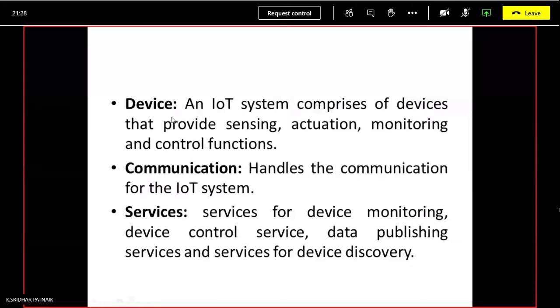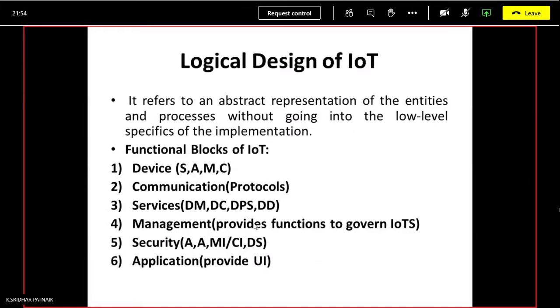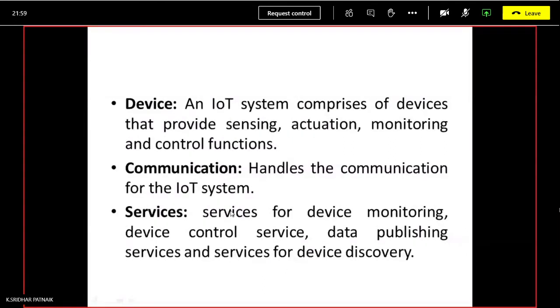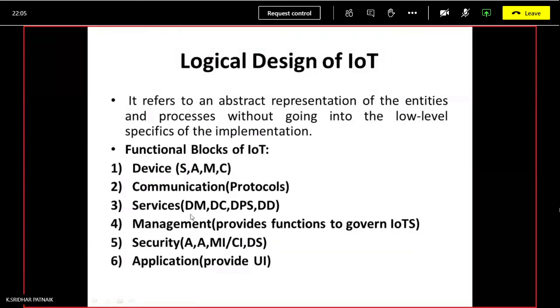So when the devices are connected, they are going to communicate. So this block handles the communication for the IoT system. And then services, because the devices are connected to the cloud, and we know that cloud is one of the major service provider platforms, with infrastructure as a service, software as a service, or platform as a service. So services for device monitoring, device control. Here I have mentioned services, that is device monitoring, device control, data publishing services and device discovery. So these are some of the services that I have mentioned.